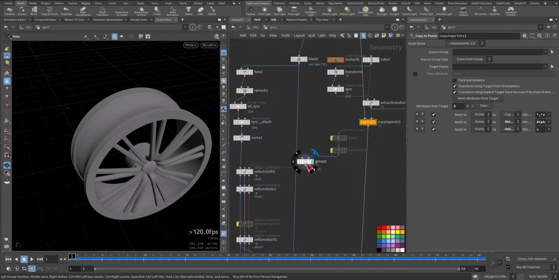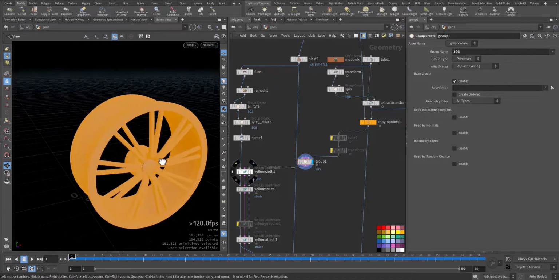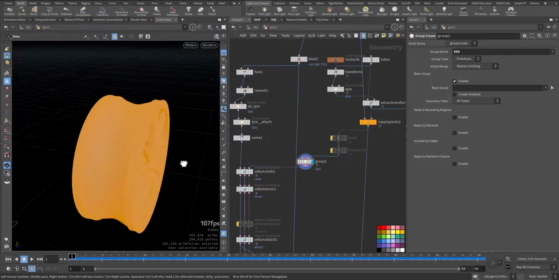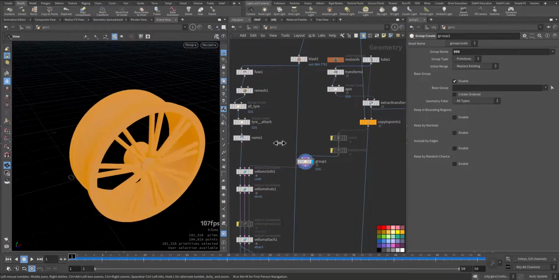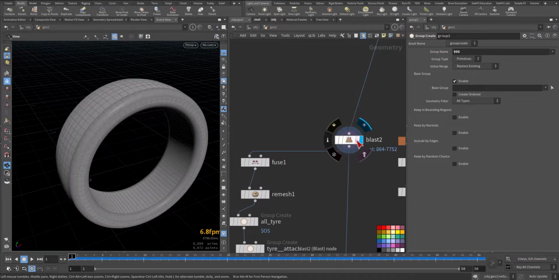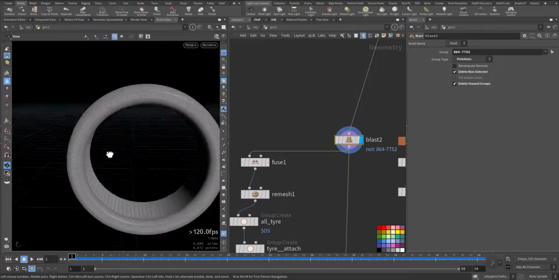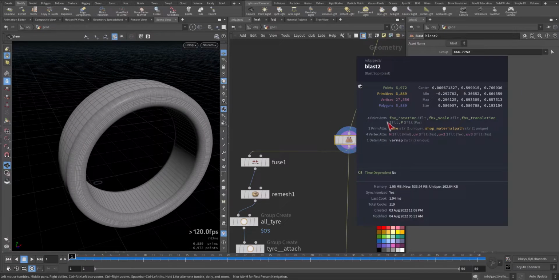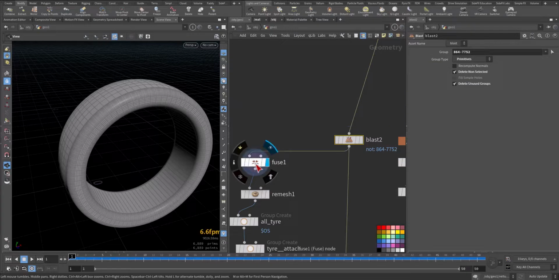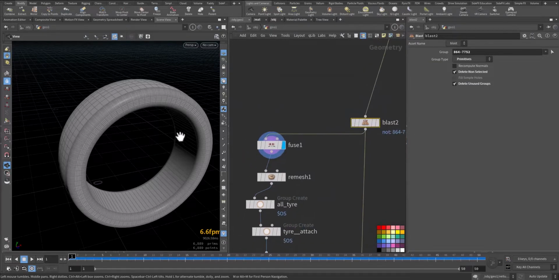And I made a group just to highlight this is the static object, animated static object. Now on the other side I have the tire, and here we have 6.9 points, so I added a fuse 6.8, so I get rid of around 100 points.